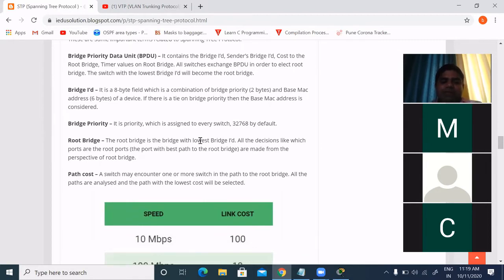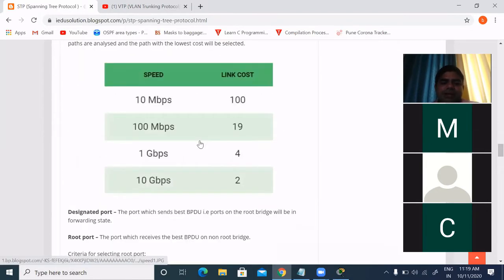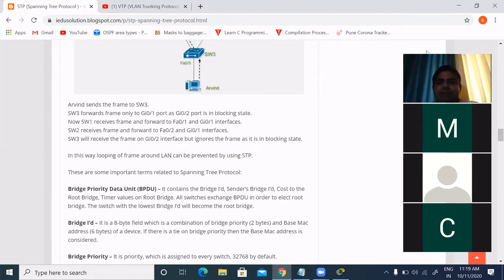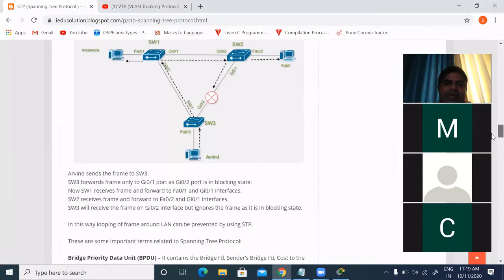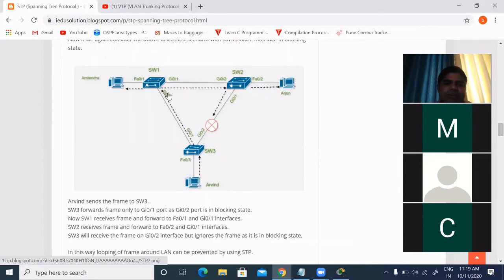After selection of the root bridge, what will happen? Suppose this switch 1 is selected as the root bridge. Then all the ports in the root bridge, these FastEthernet ports, are called designated ports, and all those links will be in the forwarding state.